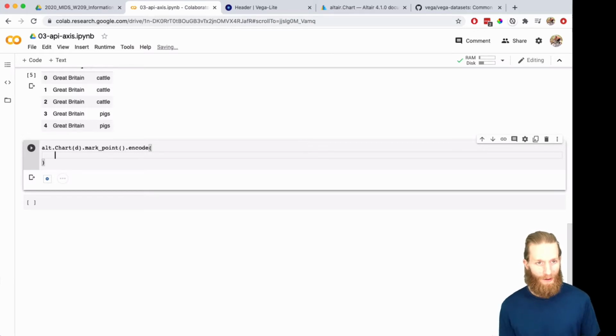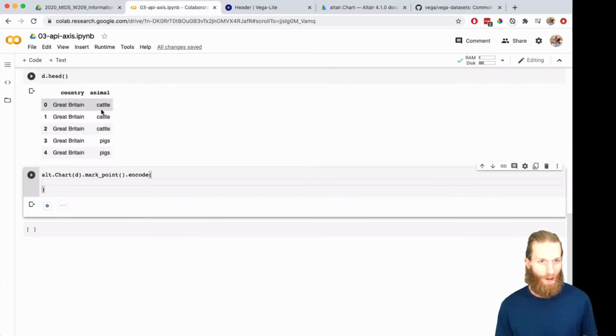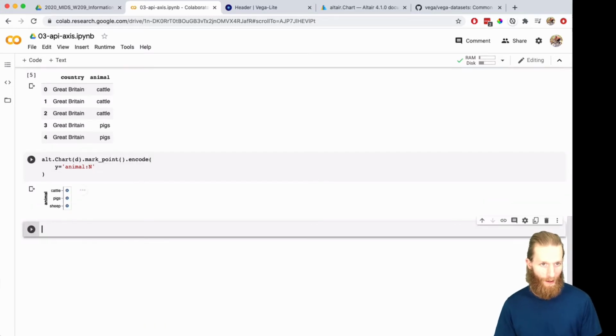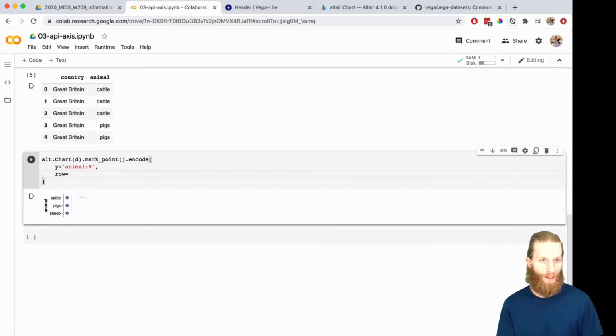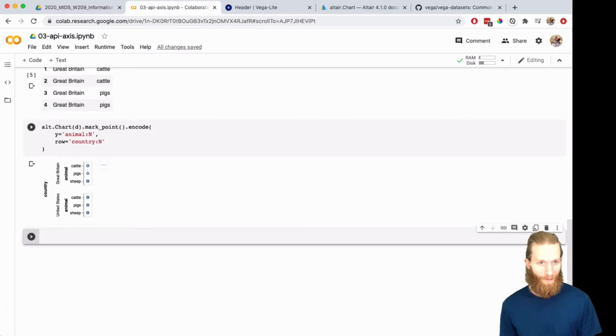Okay, so first, if we look at our data, our first encoding is we're going to want to encode both the country and the animal type. On the y-axis, we could do y of animal, nominal. That's going to be a start for us. And we wanted to do the country, so that's going to be a row. So we set the row as the country, nominal, so that'll give us the two different charts here. We're looking at the US and Great Britain, so we can split those out. Okay, we've got them going.